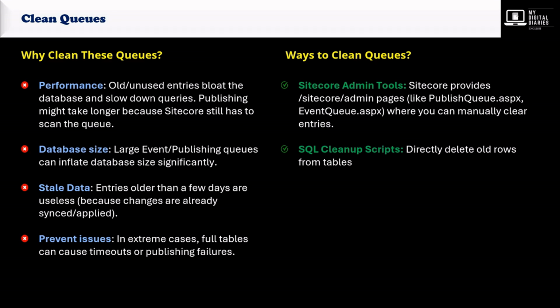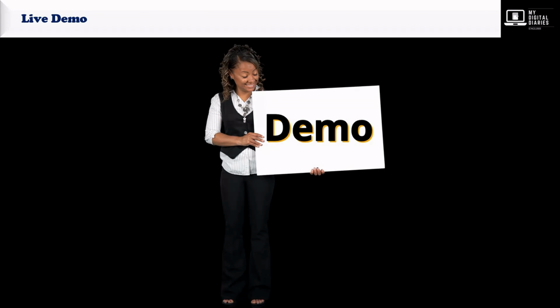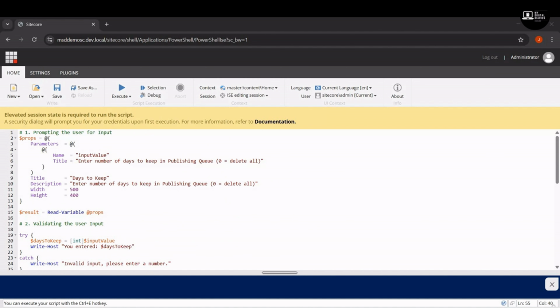Let me first run those scripts and show you how it works. Later we will break down those scripts into smaller parts and understand in detail how it works. So let's start our demo. I have already opened the PowerShell ISE in my Sitecore instance.